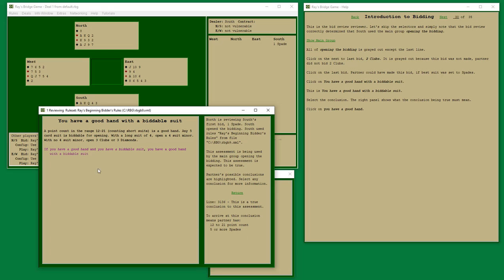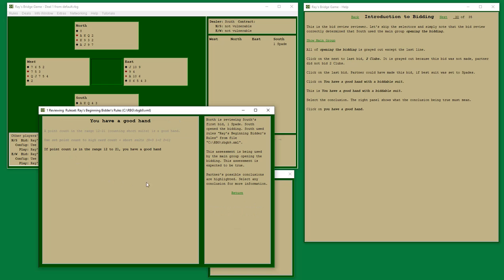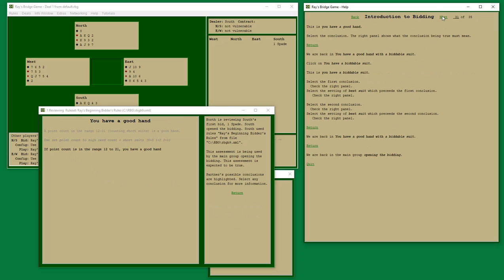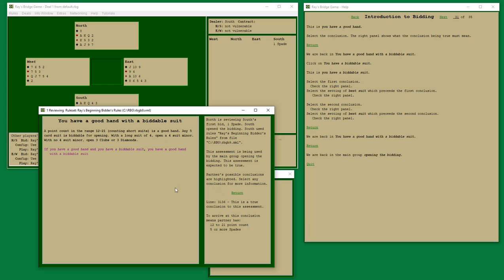Click on You have a good hand. This is You have a good hand. Select the conclusion. The right panel shows what the conclusion being true must mean. Return. We are back in You Have a Good Hand with a biddable suit.